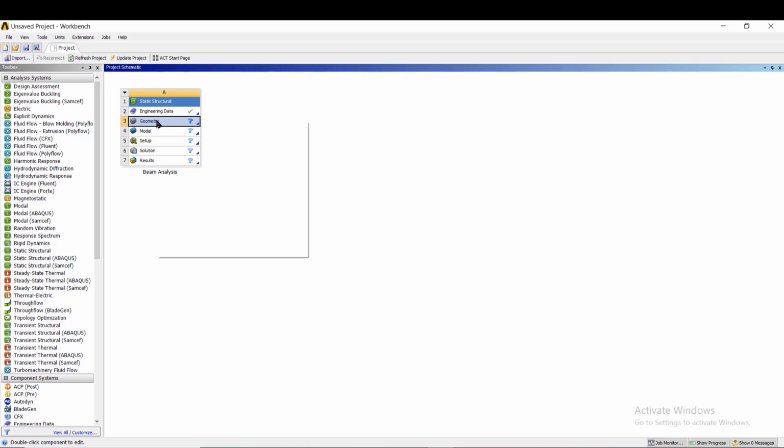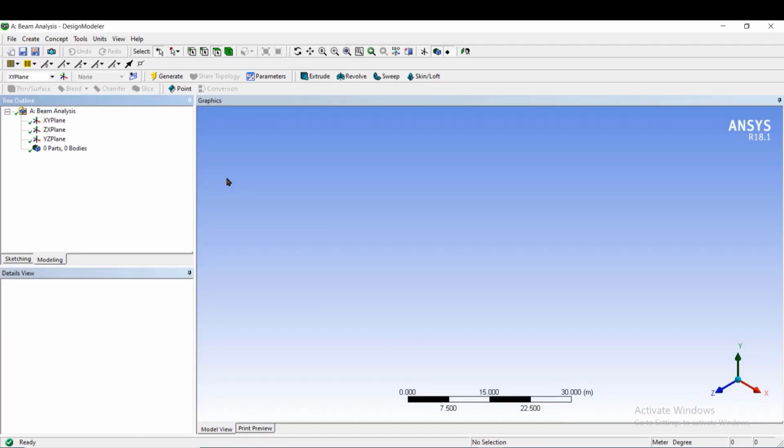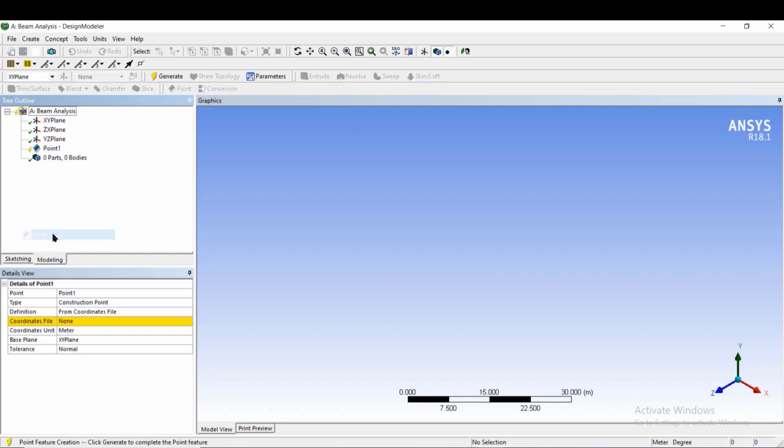Right click, open new DesignModeler geometry. In our case, the length of the beam is 5 meter. So create 2 points at a distance of 5 meter. So select point.